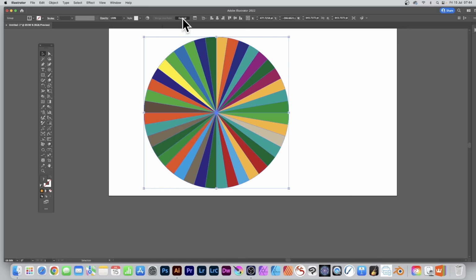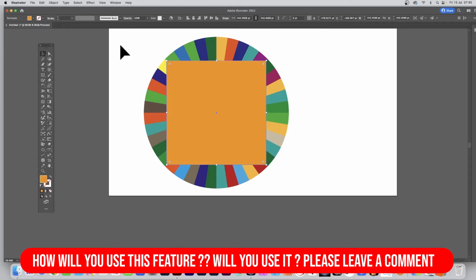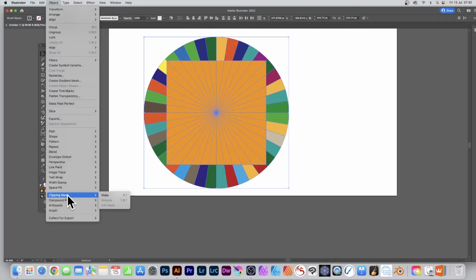Go up here, Expand. Then go to the Tools panel and select the Rectangle tool. Click and drag. Hold down the Shift to create a square. Go to the Selection tool, select that. Drag it over all of them. Go to the Alignment, Horizontal and Vertical. Object and down to Clipping Mask and Make.